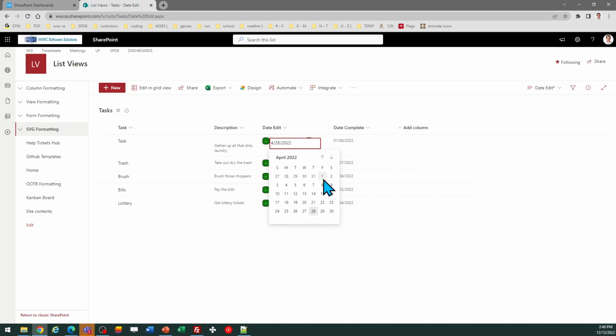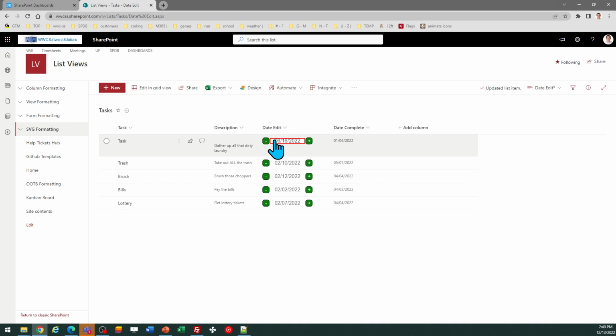So if I don't want to just update the date like that, I can just use the traditional month view calendar date picker. So it gives a lot of flexibility, and it's just making it really easy for users to update that date field. So just for practice, I'll do one more column.